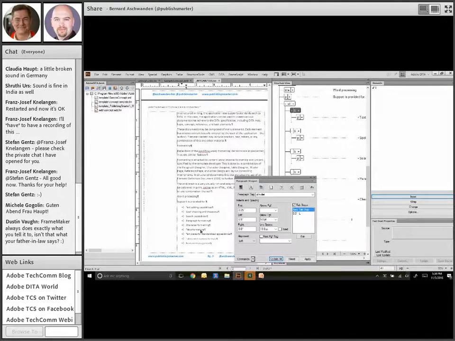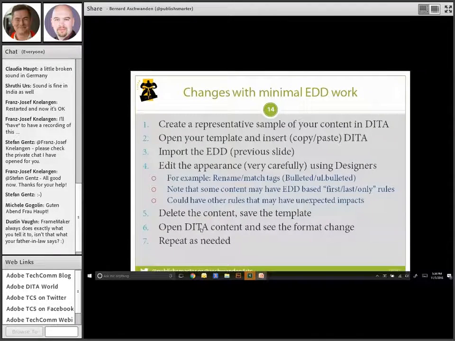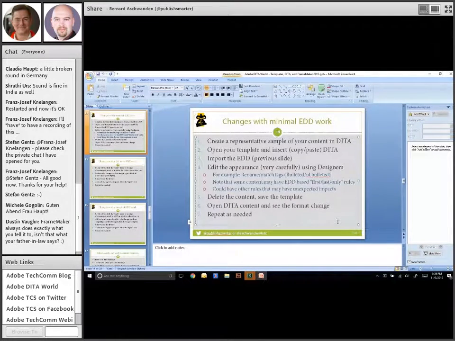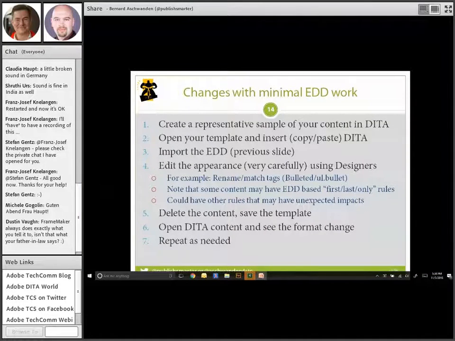So the general approach here is that you edit the appearance carefully using the designers. I took bulleted, and I'm going to actually fix the slide, right? I said there could be typos. Bullet. I rename between the old template naming convention and the new Adobe default EDD set of rules. And you can see that there's all kinds of little unexpected impacts. If I make a template change, if I rename something incorrectly, if I go through and do any of that kind of work, I run into potential issues.